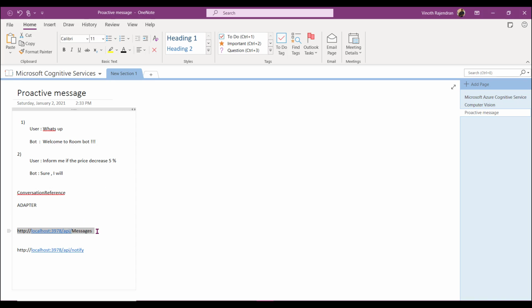In general, our bot communication happens on this channel, localhost 3978 /api/messages, which is the default port number. We can change it, but the main concept here is that we have to wait on /api/messages. The URL may be different, but it ends with /api/messages. So all the communication happens like this. Once any message comes to this URL, the adapter will receive it, process it, and send it back to the user. This is normal communication.